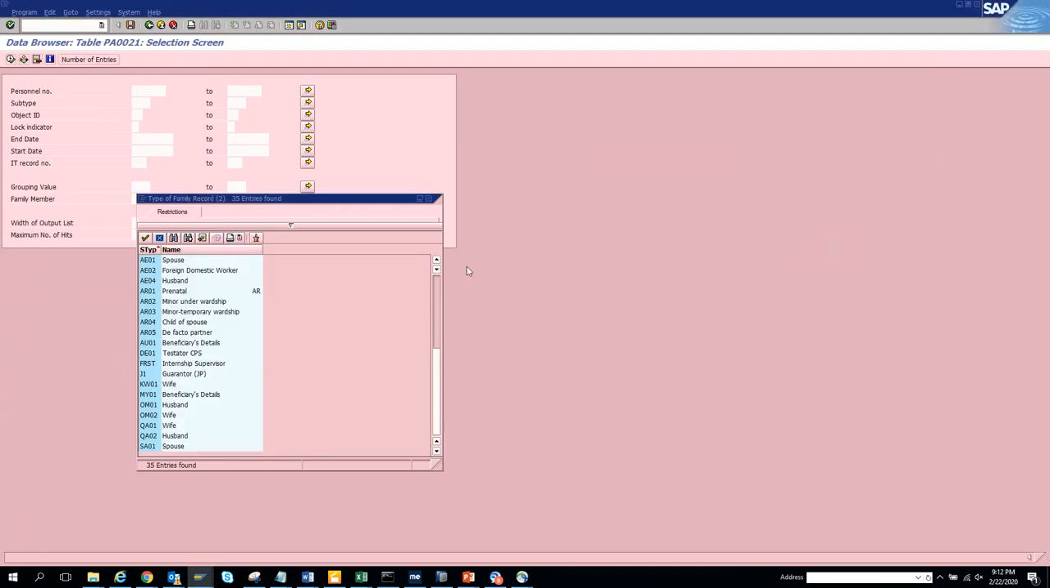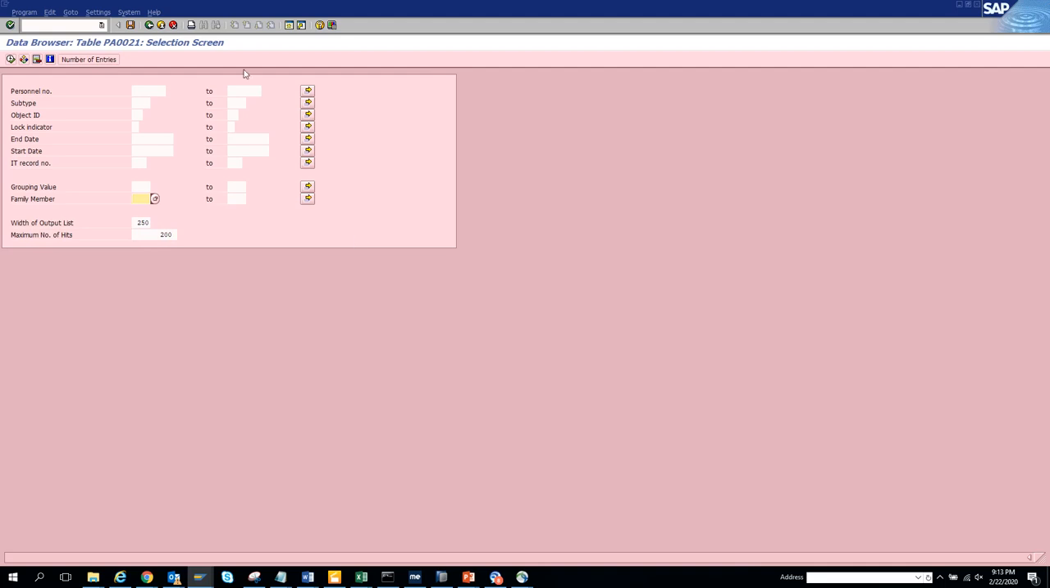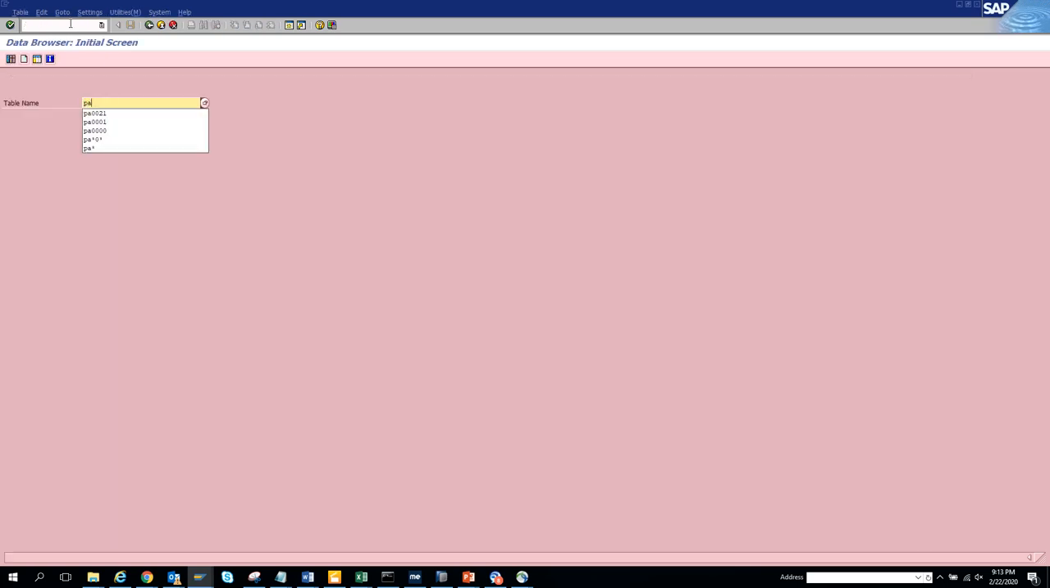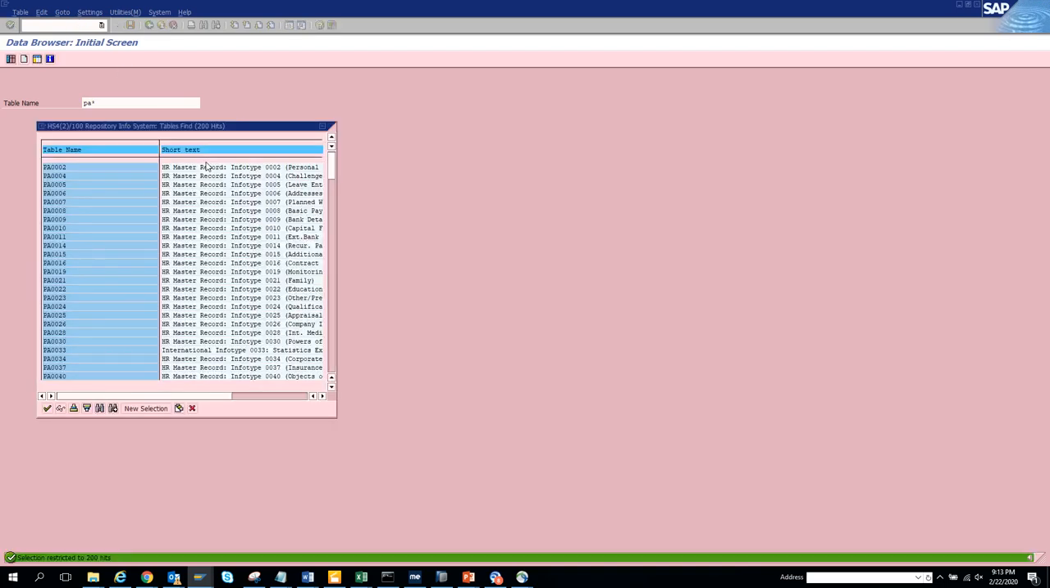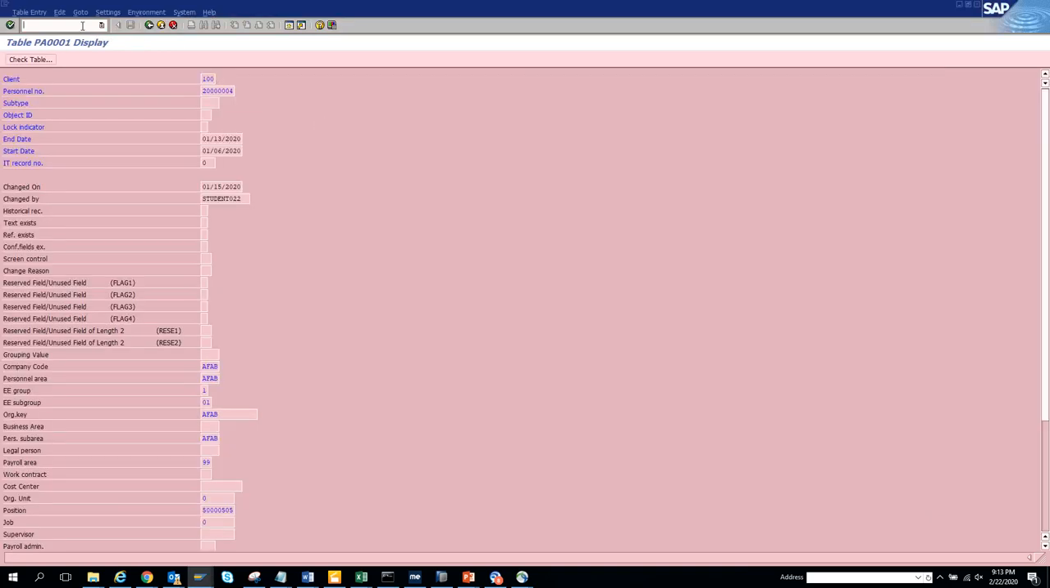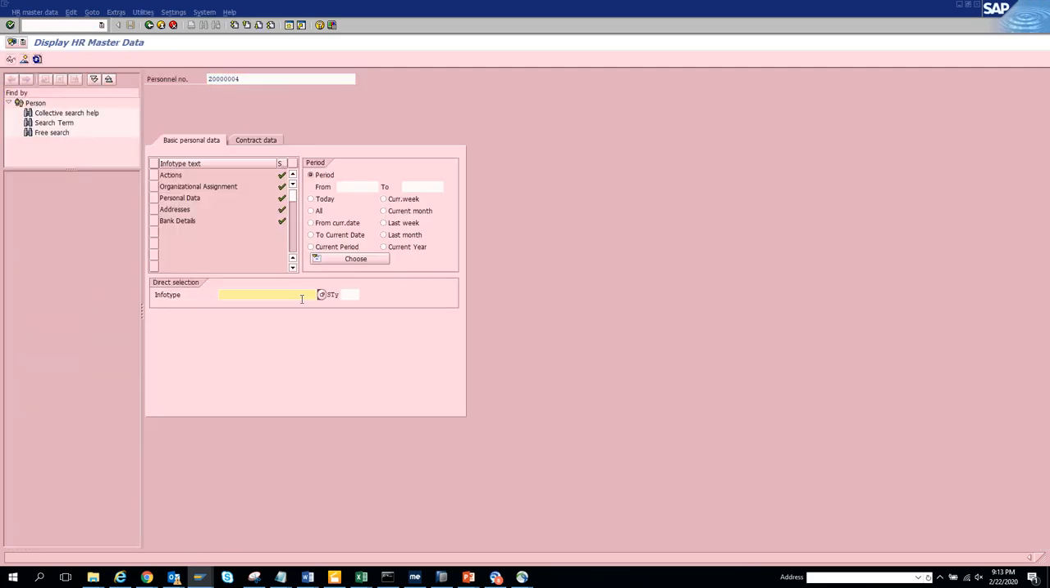Now if you see, these are all the info types. Now let's see, we had other things that we can see. If you notice, we go to SE16, we go to PA, and we have so many info types. I think the info type looks better in that other screen. So we'll go there, we go to PA20. I know infotype 105 is very important, communication infotype.